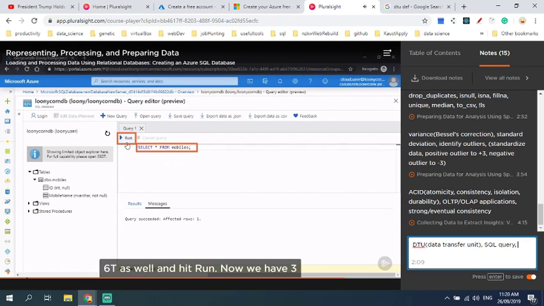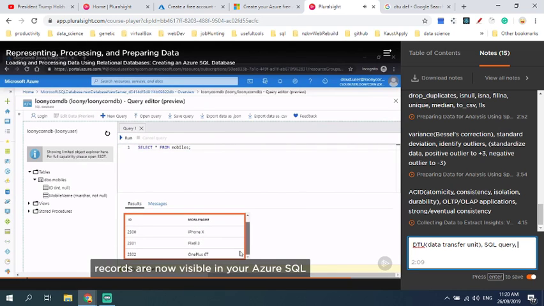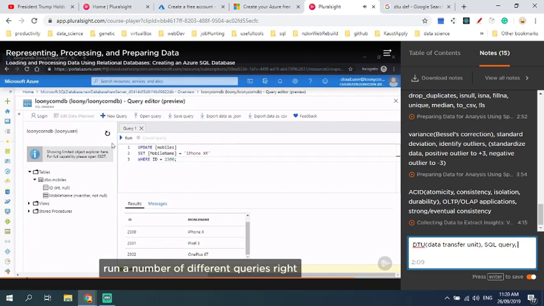Now we have 3 records in our table. Select star from mobiles and you'll find that the 3 records are now visible in your Azure SQL database. The query editor allows you to run a number of different queries right here within your browser.